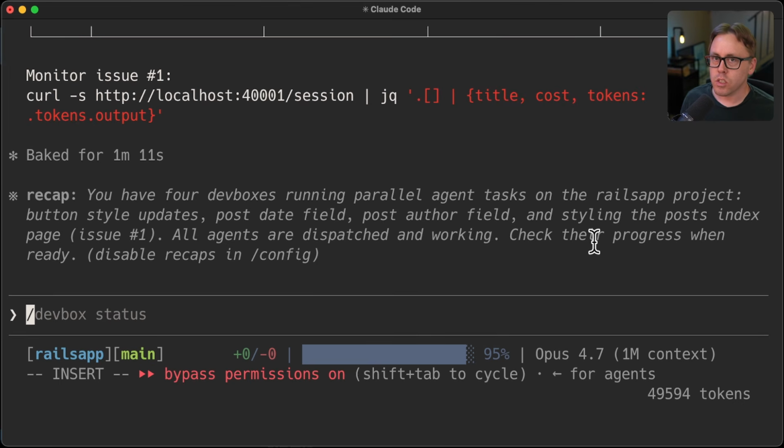And I'm really just scratching the surface in this video. I didn't show you that you can install skills on the agents running on the Devbox. You can have them using Agent Browser to test the actual implementation. There's just so much room for opportunity.